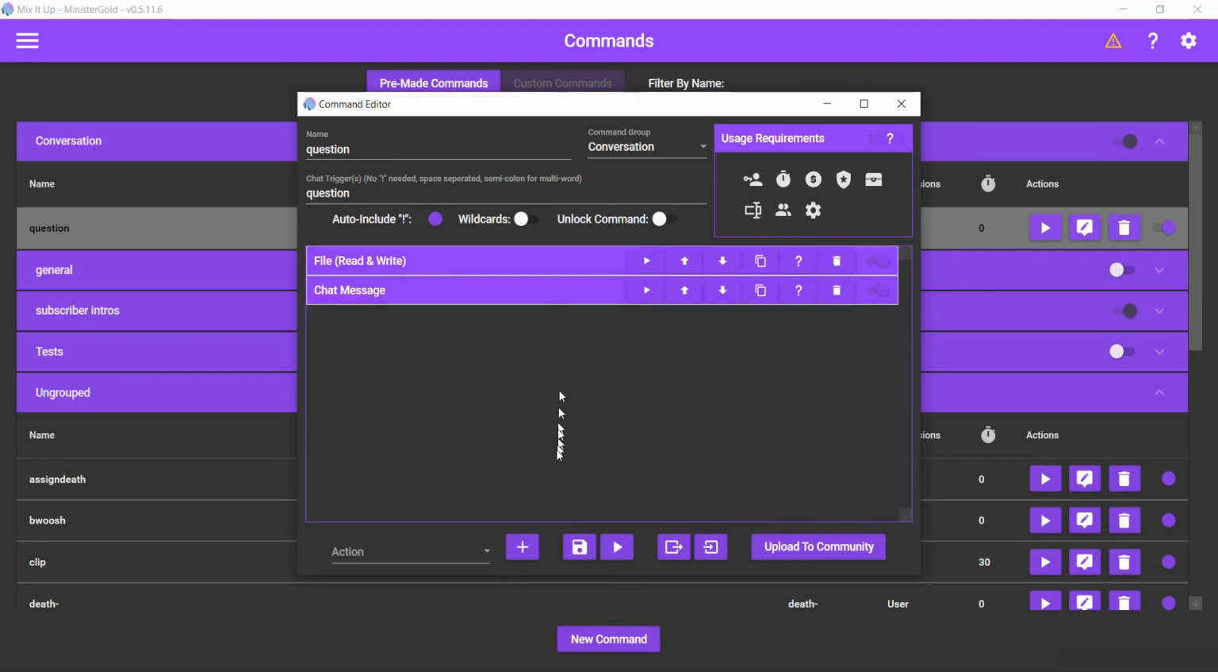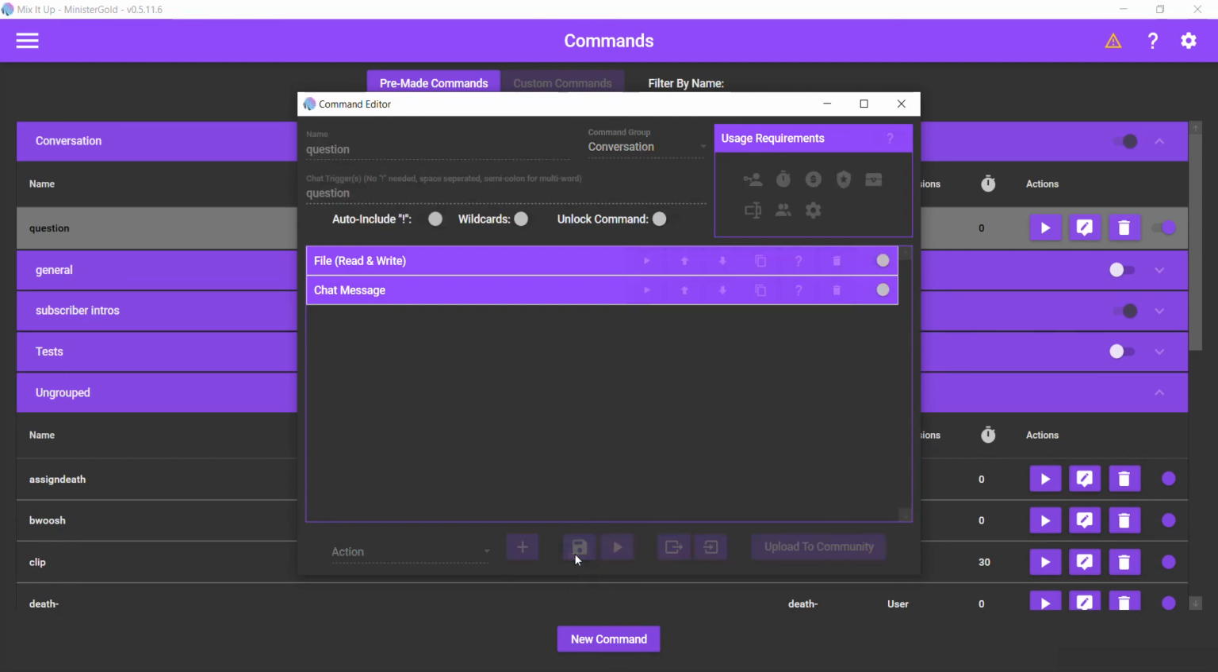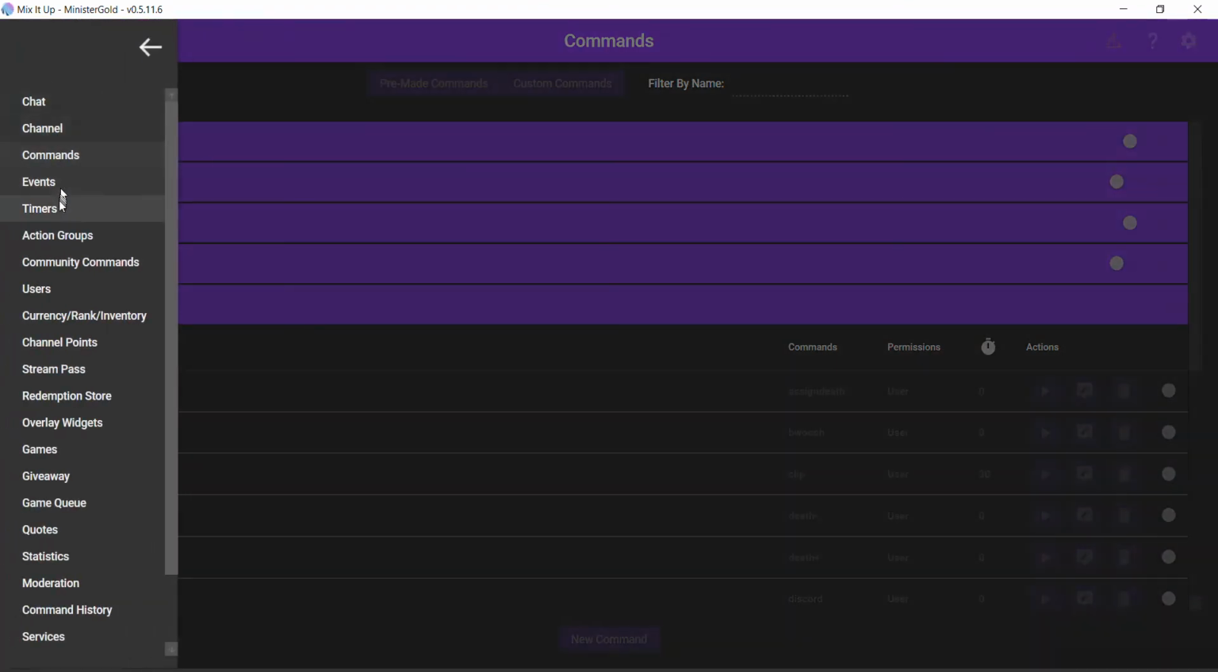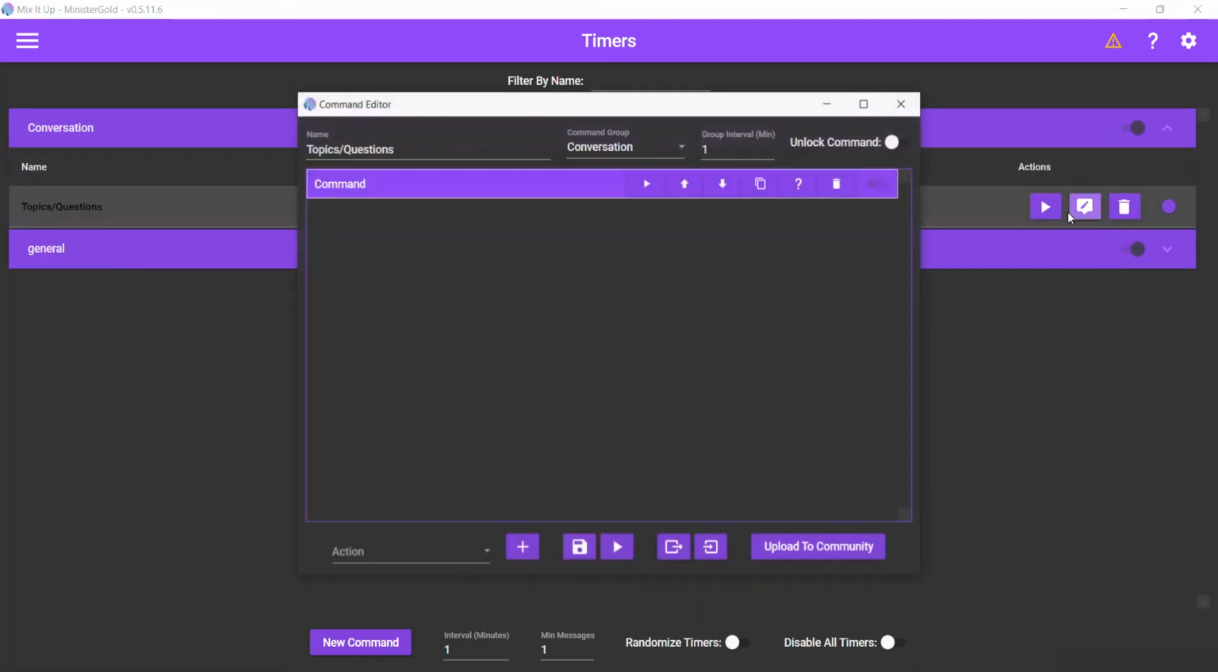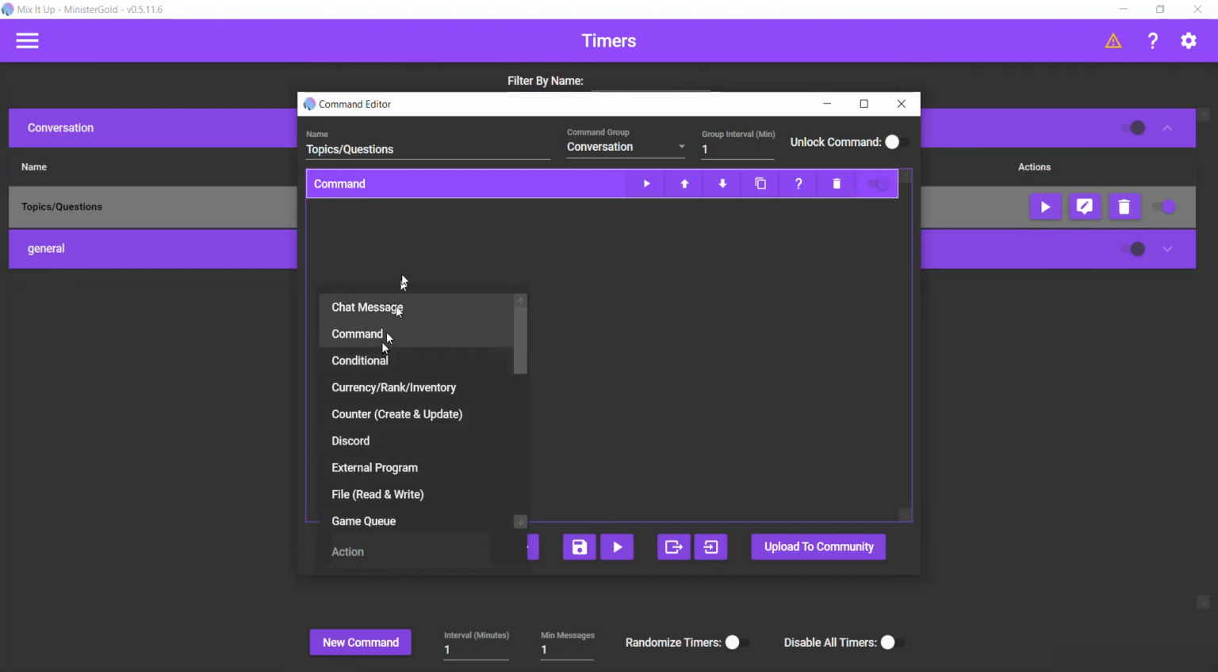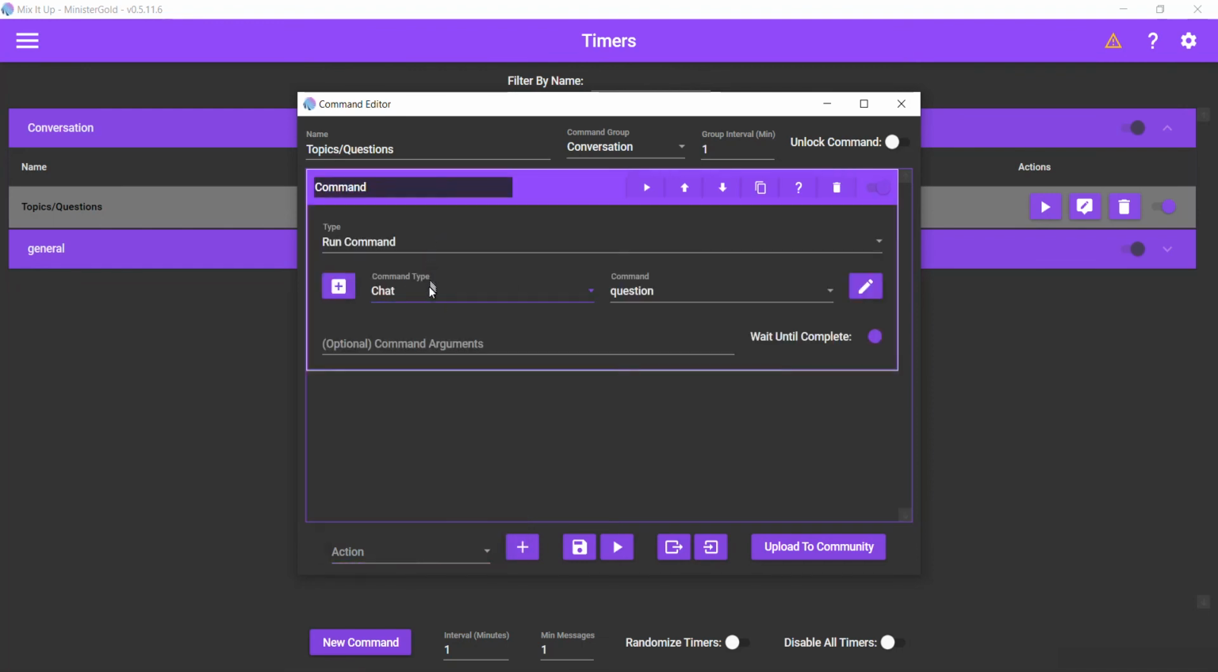And so just that command will yield a new question. It won't yield it every set amount of time. For that, you have to input it into the timer. So then now we'll go to the timer section, new command, choose your command group that your question command is in, and then give it an appropriate name. Set your group interval for the question command to be run. So again, 15 minutes. And then we're going to grab the command action. You're going to run it, pick chat, pick your question command, and that is it.